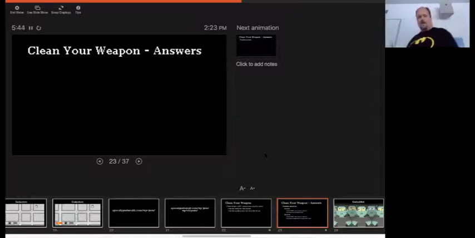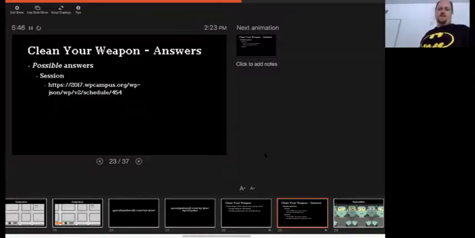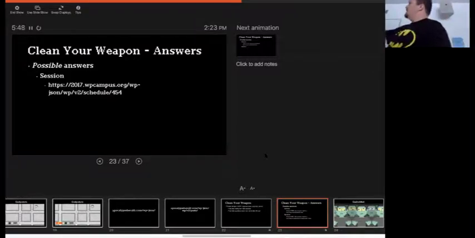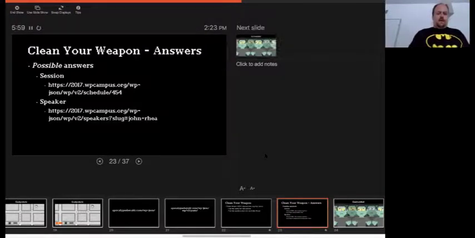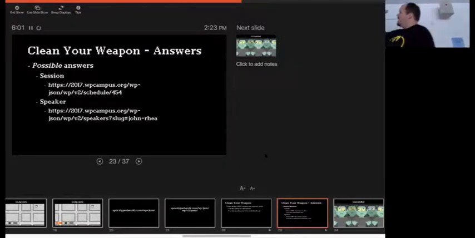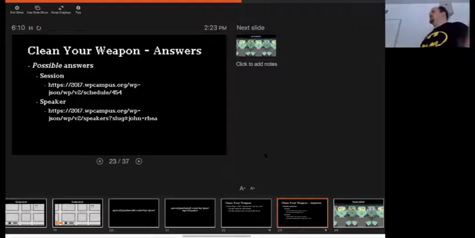Okay, so a couple possible answers for the session. Using an ID, you could have done wp-json/wp/v2/schedule/454, which is the ID for this particular session. For the speaker, I used the speaker's custom post type, and then I used a parameter of slug equal to John-Ray in order to find it there. So those are possible answers. Your answers could have been different, but these are a couple ways you can find them.